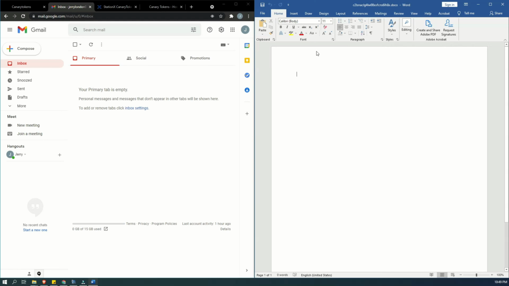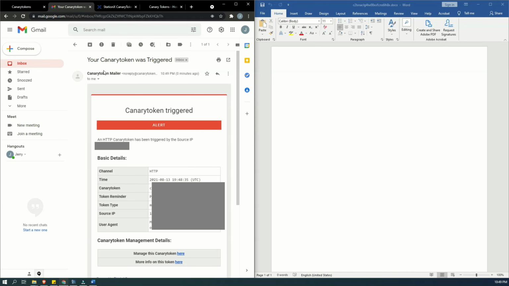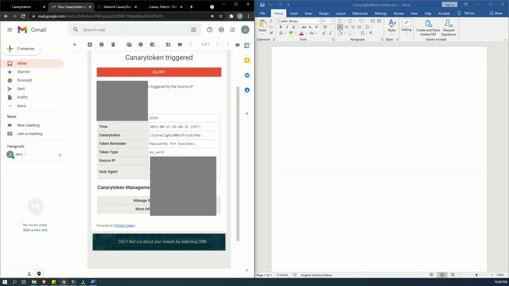Someone is lurking around this, so this is probably a good way to always be notified. Okay, there we go. So we have a new mail here, Canary token mailer. I'm going to click on that, and as you can see, Canary token triggered alert. This is our IP address here. You can see the type, it's an HTTP, the time it was accessed, the Canary token reminder, that is passwords for business, the type of token, MS Word, and then the IP again.